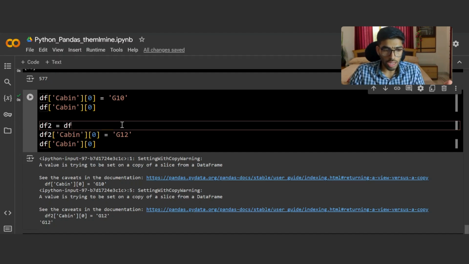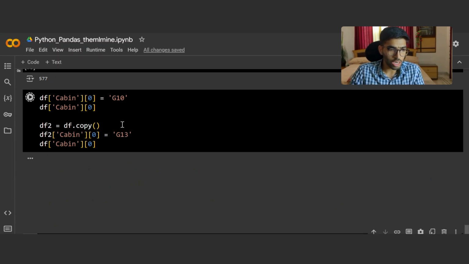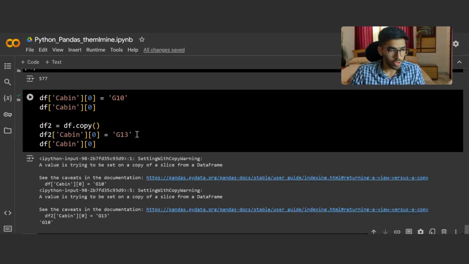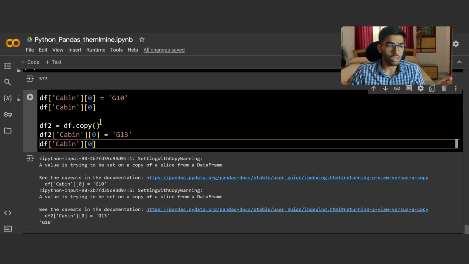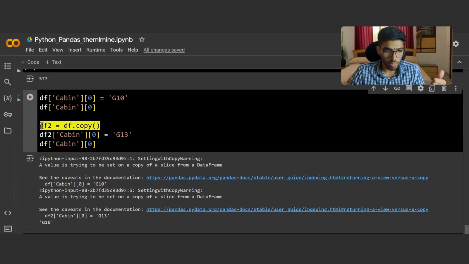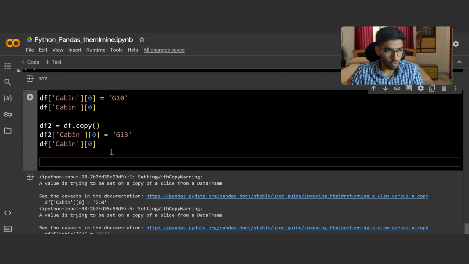So in order to avoid that, what we do is we do a dot copy function. Now if I create this, it will create a new memory block for the data frame 2 as well. Now if I change it to G13, you'll see the original value is still G10 for df kbin 0. Okay, so that is one thing you should remember. And with respect to this only, we can understand the warning.